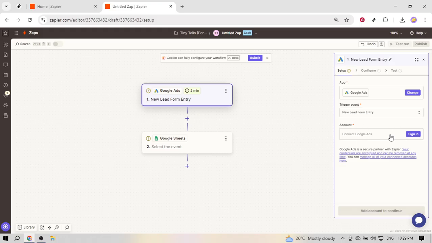Next, configure the trigger, select the Google Ads account you want to monitor, then choose the specific lead form asset you're using in your campaign. If you have multiple forms, select the one tied to the ads you're currently running. When that's set, click Test Trigger. Zapier will try to pull in a recent submission so you can see example data. If no sample appears, you can create a test submission from your ads lead form and try again.